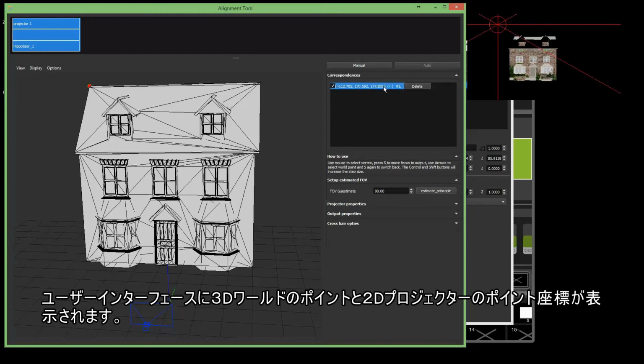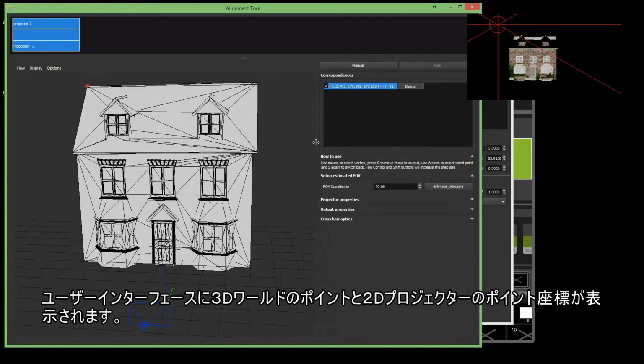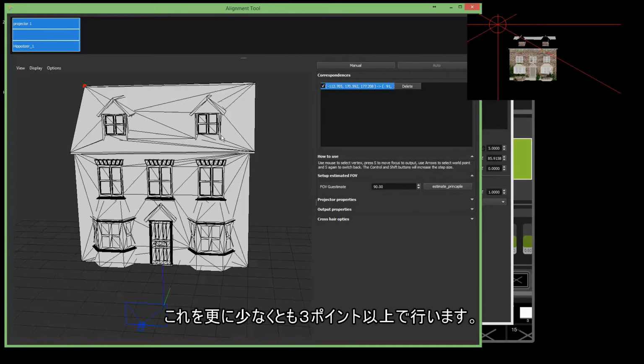And what you can see over here in the user interface is that it stored the coordinates between, let me see if I can expand it a little bit, between the point in the 3D world and the 2D point on the projector. So I need to do that for at least 3 more points.